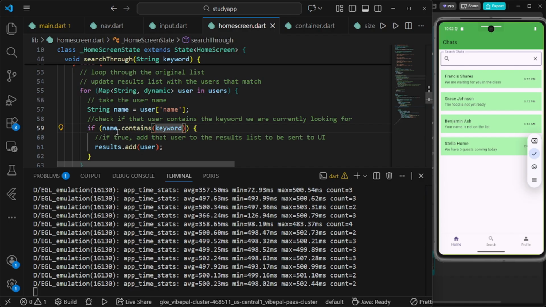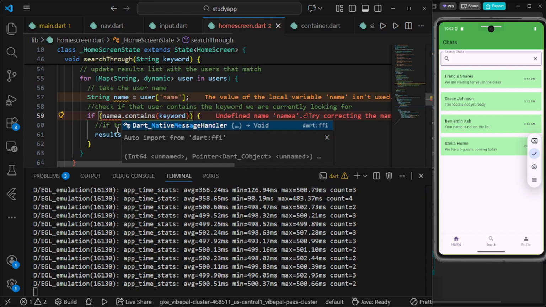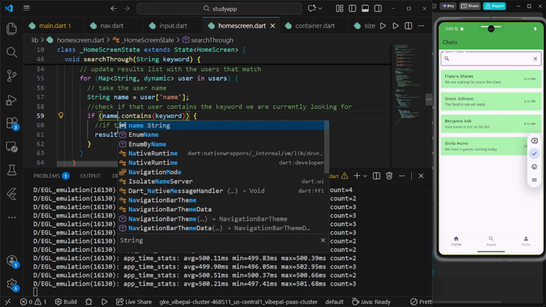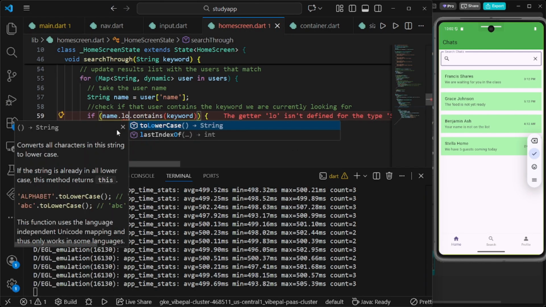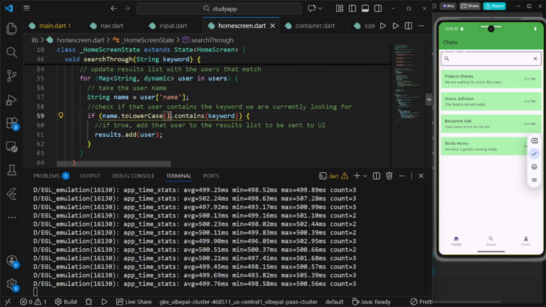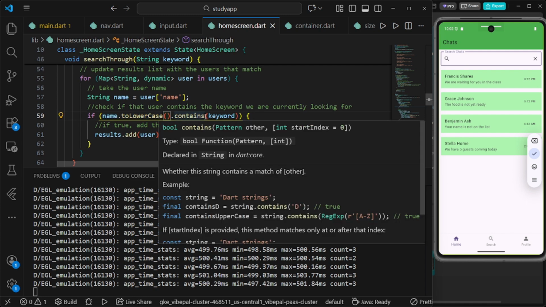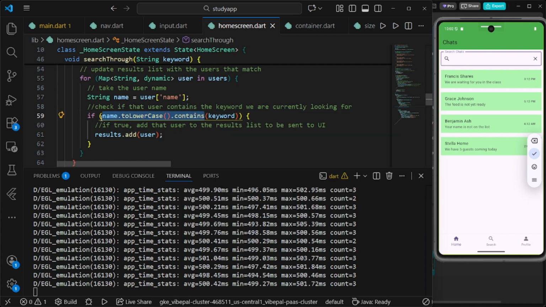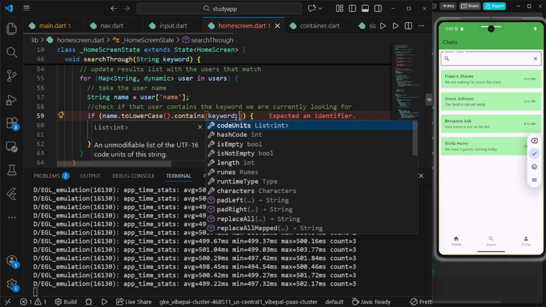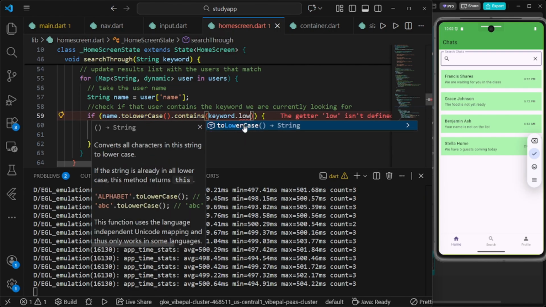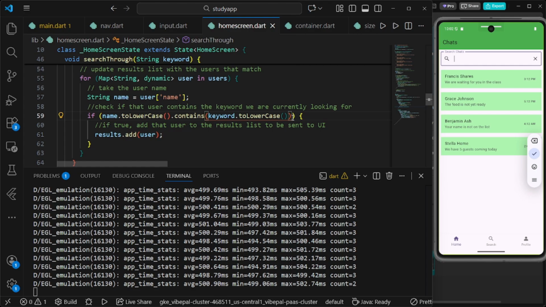You need to convert the name. You have to compare the lowercase of the name with the keyword dot lowercase. You have to convert that name to lowercase before you do dot contains, right? So you have to compare the lowercase of the name against the lowercase of the keyword itself, because users can enter anything. Make sure that it is consistent.